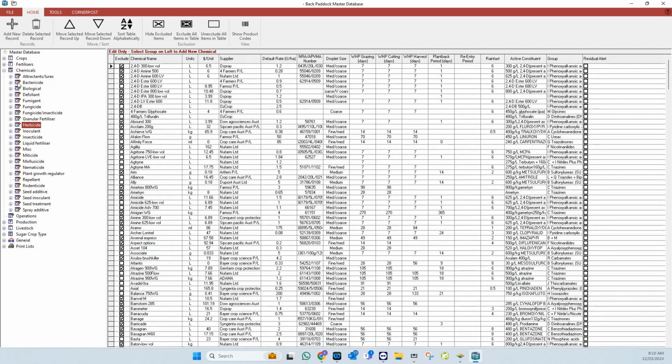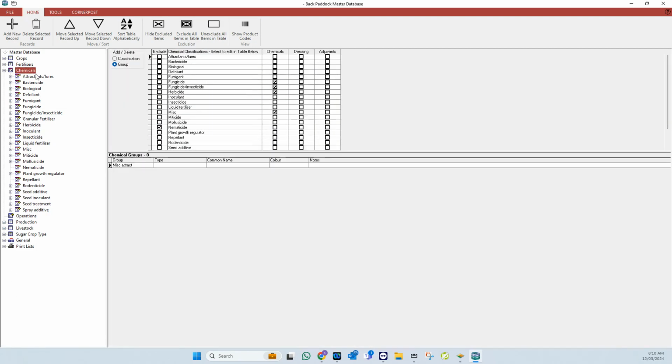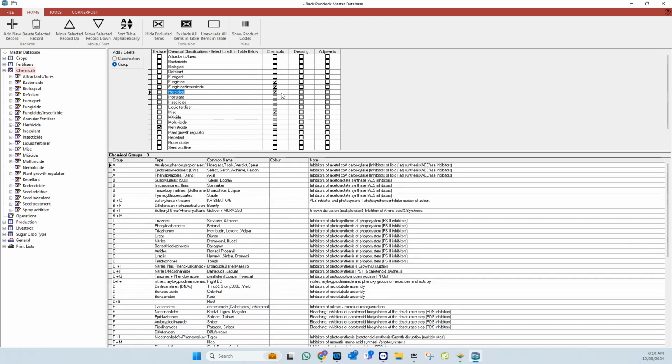In doing this, I did notice something for you to keep an eye out for in your chemicals section here: make sure that your groups are allocated to the correct drop-down box. My herbicide is going to appear in my chemicals. It won't appear in my dressings or my adjuvants. So that's also something you can check in chemicals.